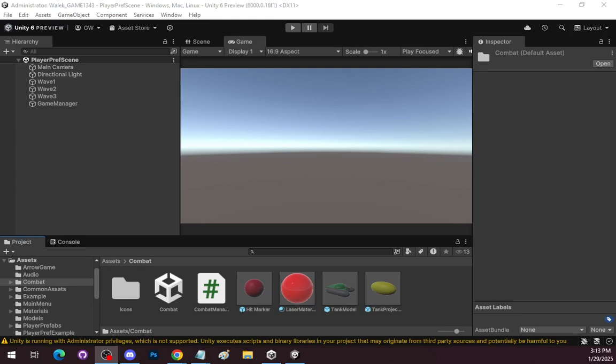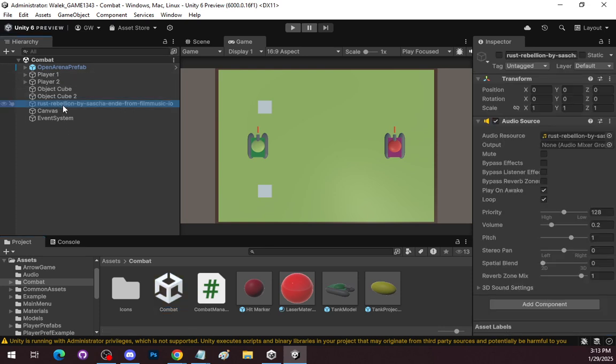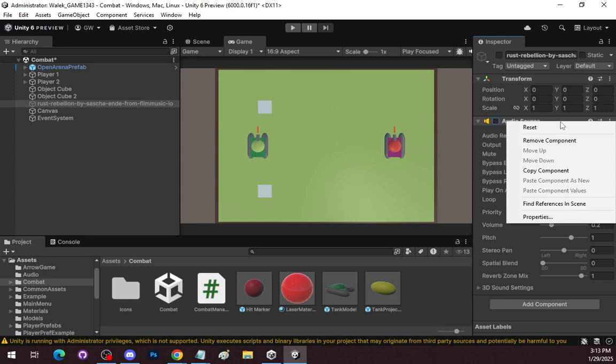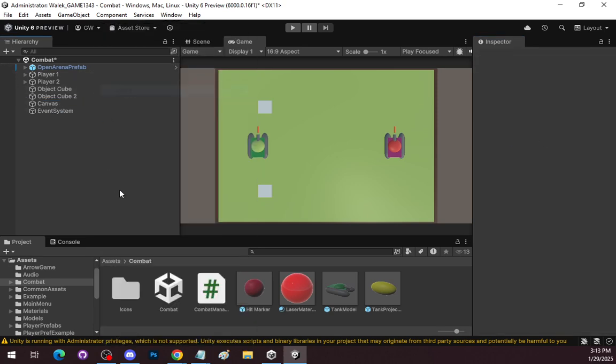Okay, so here we go. We're going to look at the combat. I am going to remove the audio source. Yeah, remove component. I'm actually going to remove this completely, mostly because this will make our lives easier in terms of loading things.